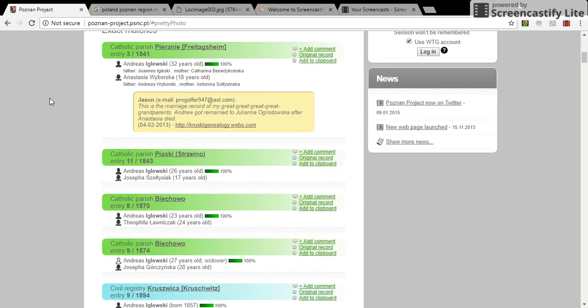Looking at results right here, these are my four-times great-grandparents, and you can see a nice feature of the Poznan project is that you can add comments to the records, which is helpful for other researchers. So this right here is what I said. This is the marriage record of my great-great-great-great-grandparents. And I even left my website right there so that people can click on it and contact me.